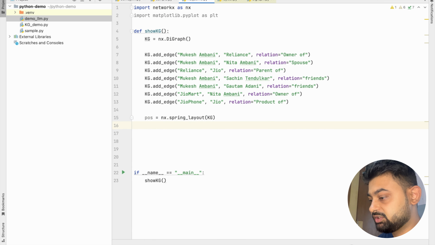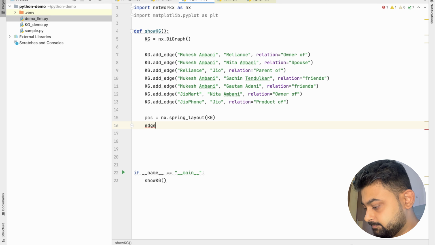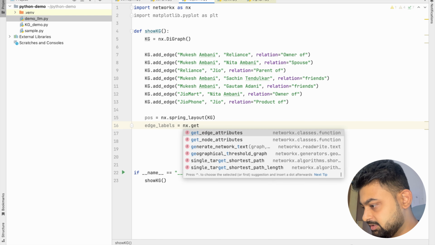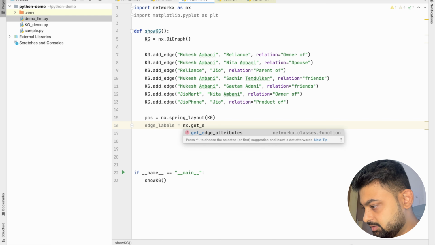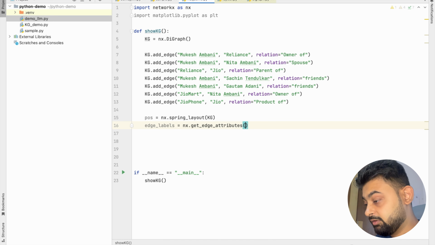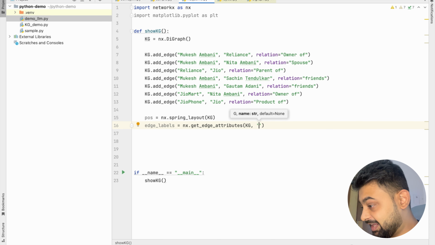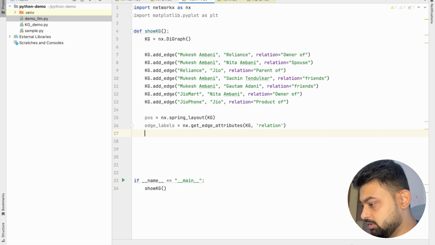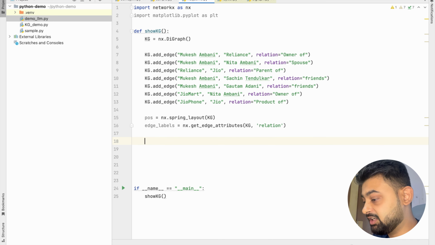After that we will create the edge labels. For that I'll create a variable called edge labels, and I'll call get edge attributes. Edge attributes from where? From the knowledge graph that we have created, and the parameter that we are using is relation. So basically we got the positions, now we got the edge labels, and after that I'll try to draw it.